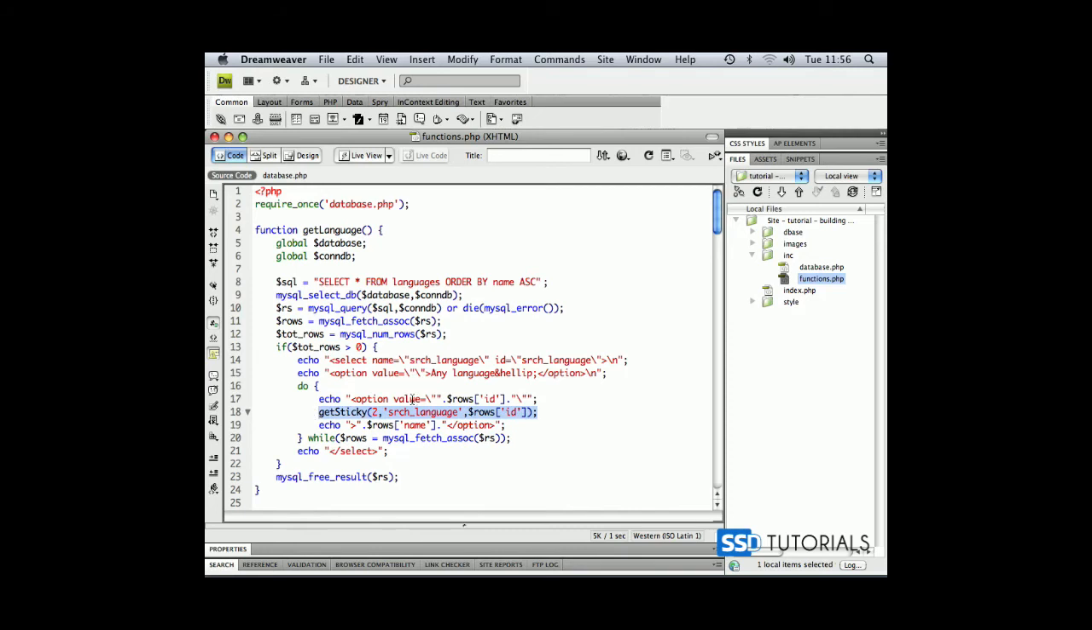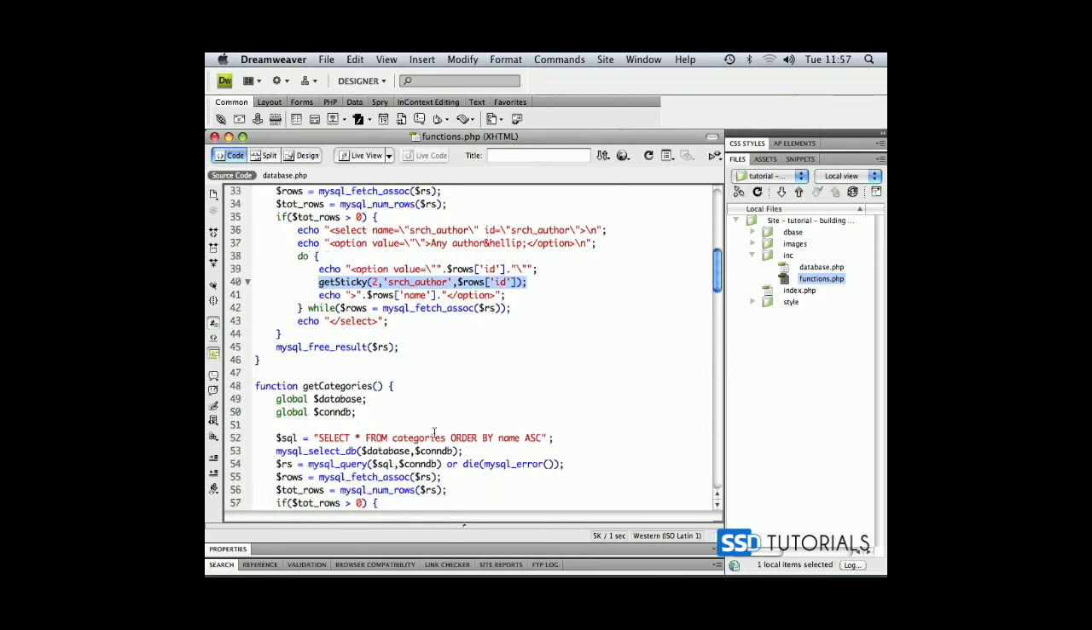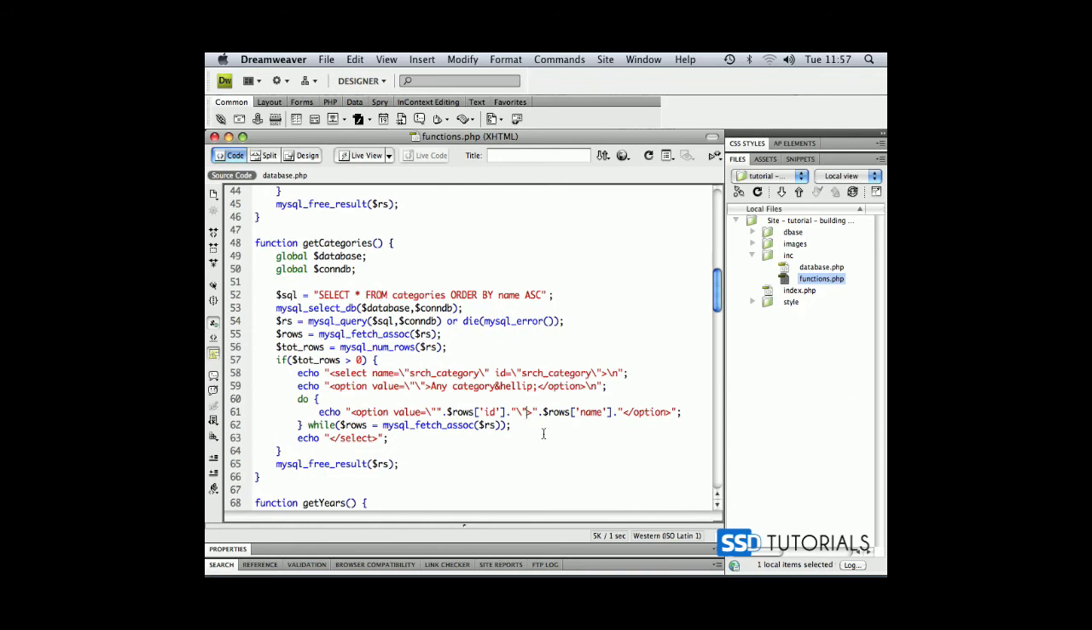So let's now go to the next one, which was authors. Authors also was on the drop-down menu. So we add double quote, semicolon, two lines, echo, double quote, and we can place our function, replace the search language by search author, and rows ID stays as it was. Okay, copy this again, scroll down, we've got categories. Categories are also on the drop-down menu, so double quote, semicolon, echo, double quote, our function, replace the name of the parameter to search category.